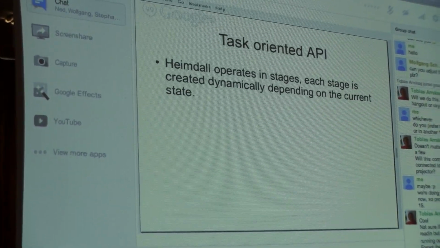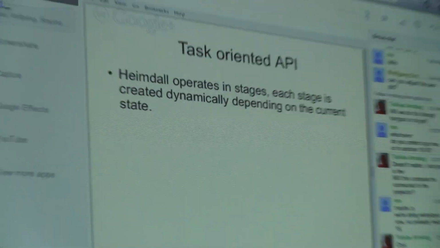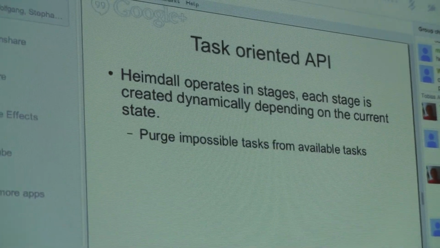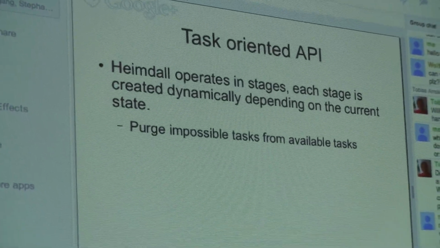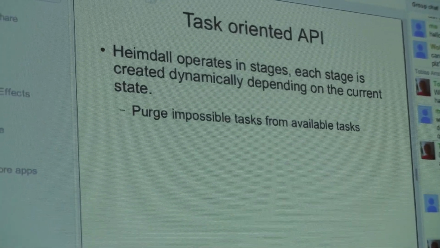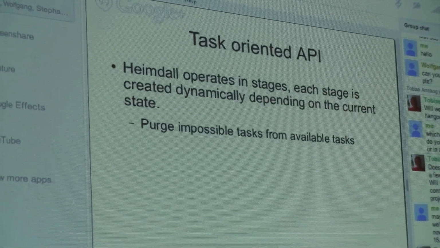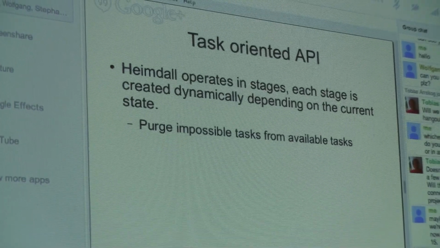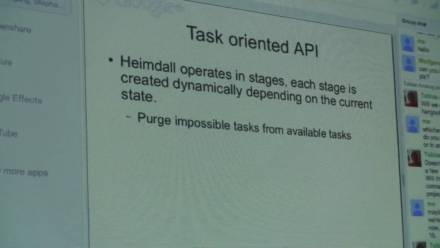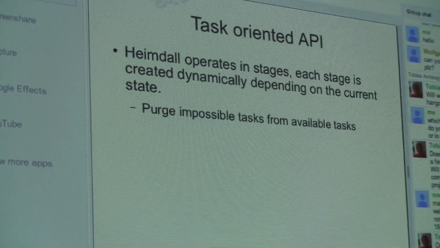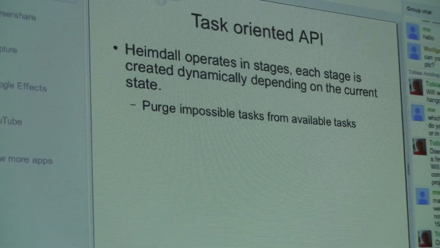So basically, Heimdall is split into stages, which are each dynamically made. At the first stage, we just purge impossible tasks from the pool of tasks. These tasks will never run, because they cannot run. For example, if we know that the file we're looking at is an audio file, it makes no sense to ever run the IMDb scraper. So then we purge that task.